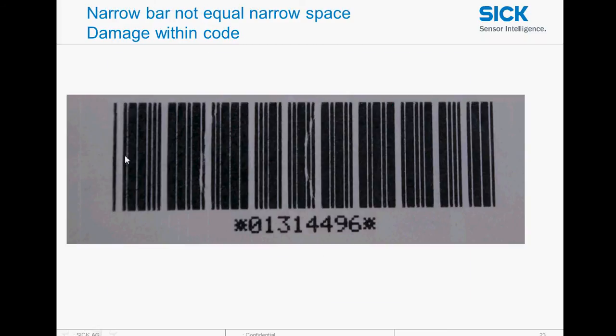Once again here, same problem. You can see those spaces there, that space is supposed to be the same size as that bar. Clearly this isn't going to work. And once they solve that problem, there's still an issue, because you can see all of these issues within the code where parts of the bars are actually missing or the wrong width.